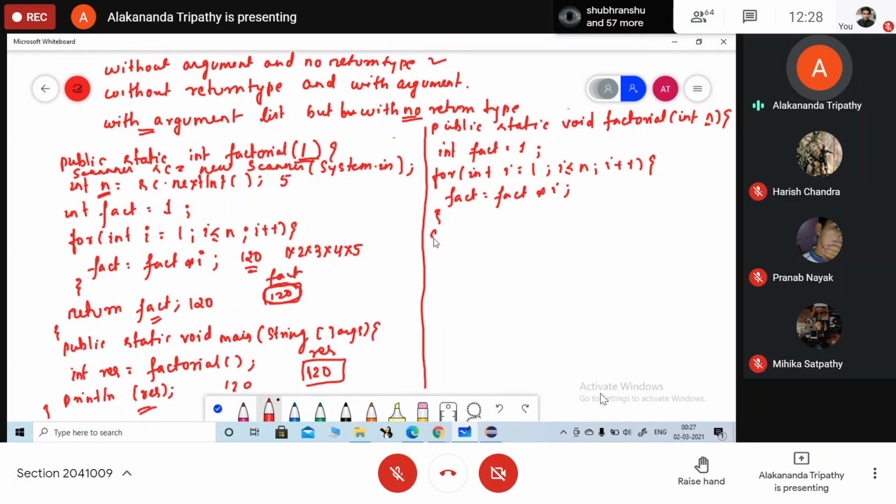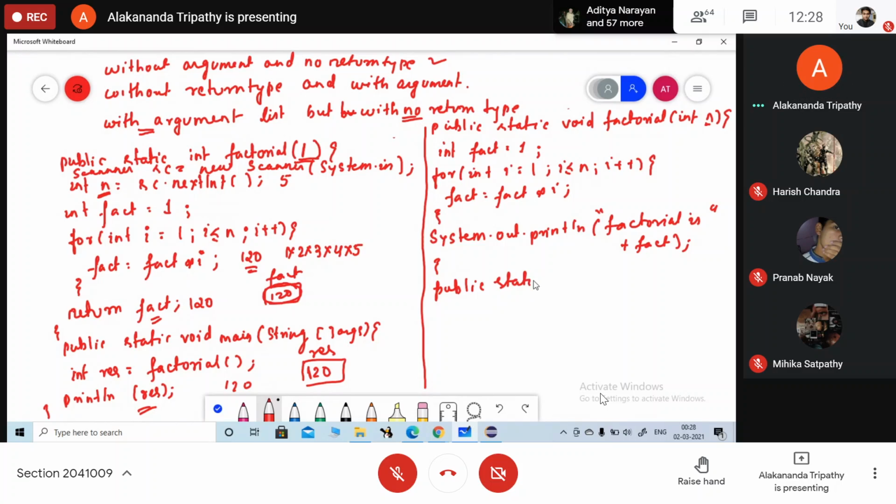तो यहाँ पर क्या लिखेंगे? System.out.println("factorial is", fact). Here the factorial method closes. Then public static void main, String args.